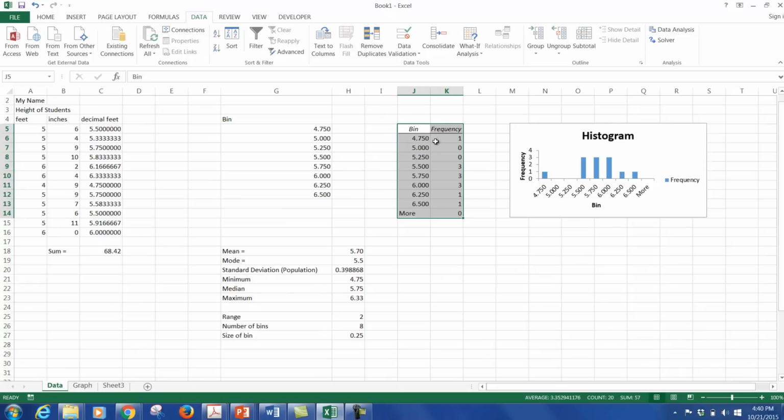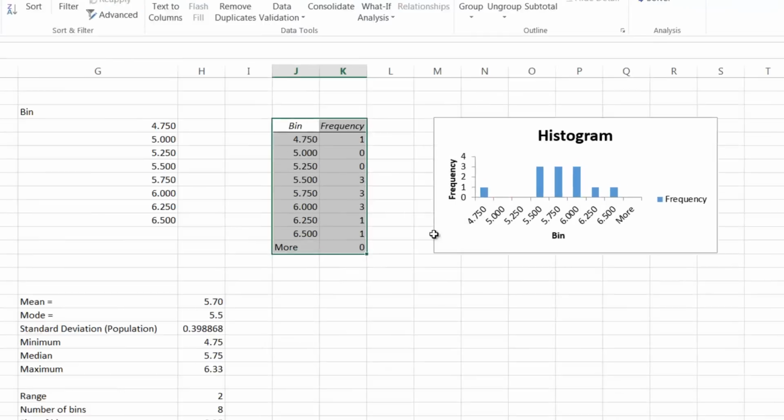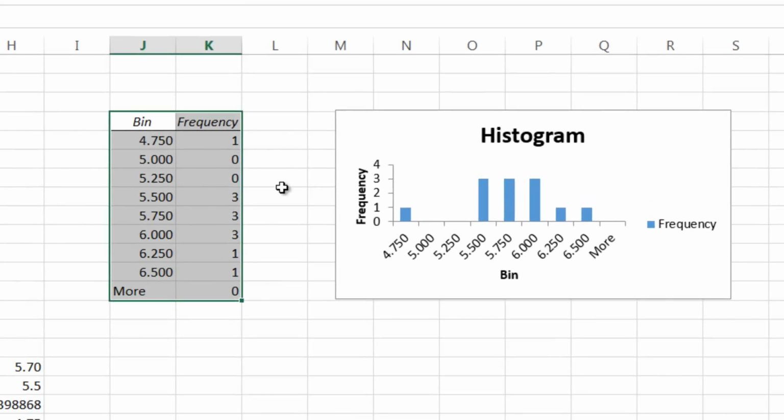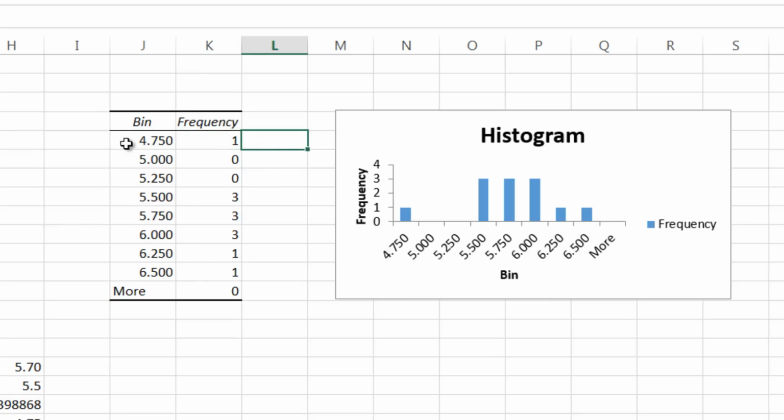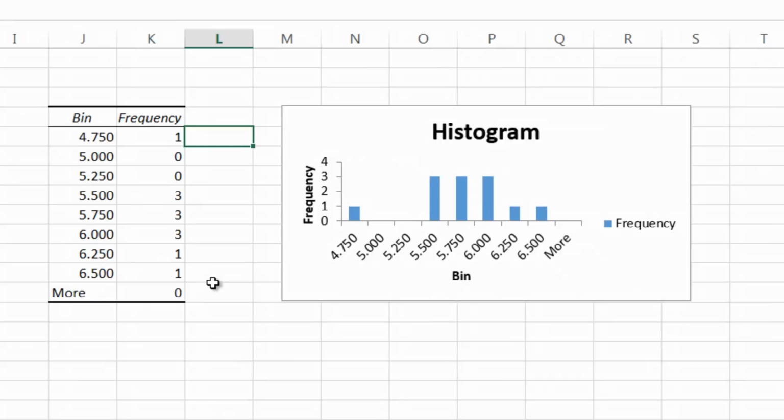So we have a frequency and a bin, and we have a histogram. Here's how the bin works. All the numbers from 4.75 down to 0, we have one of those numbers. That's why this says 1. All the numbers between 4.75 and up to and including 5, we have none. Between 5 and up to 5.25 and including that number, we have 0. Bigger than 5.25, up to 5.5 and including it, we have 3 of those numbers. This continues for this frequency table.